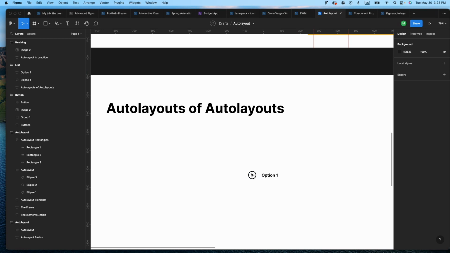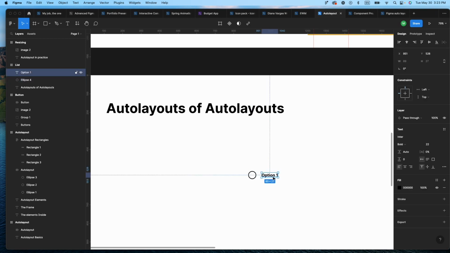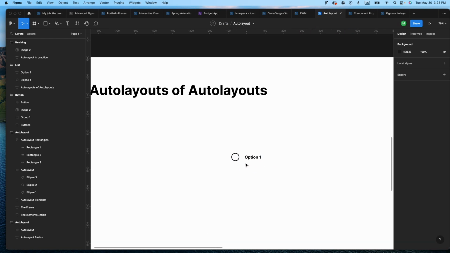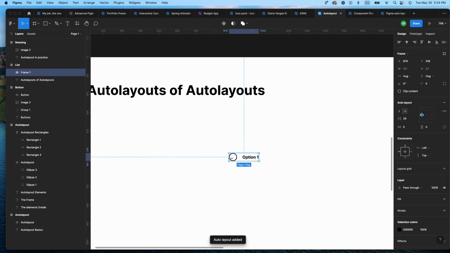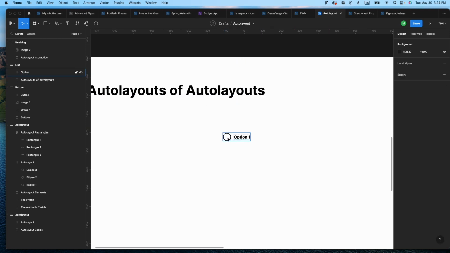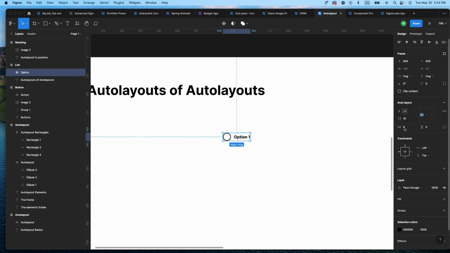So for example, we have this circle and we have this text, and we want to create a list. So the first thing is to select both options and create an auto layout. I think they are too far apart, so let's adjust this to maybe 16. And this is gonna be option 1. Option, just option. So this is an auto layout altogether, this button and this option. As you can see here, the padding is 0, and that's something I am interested in.